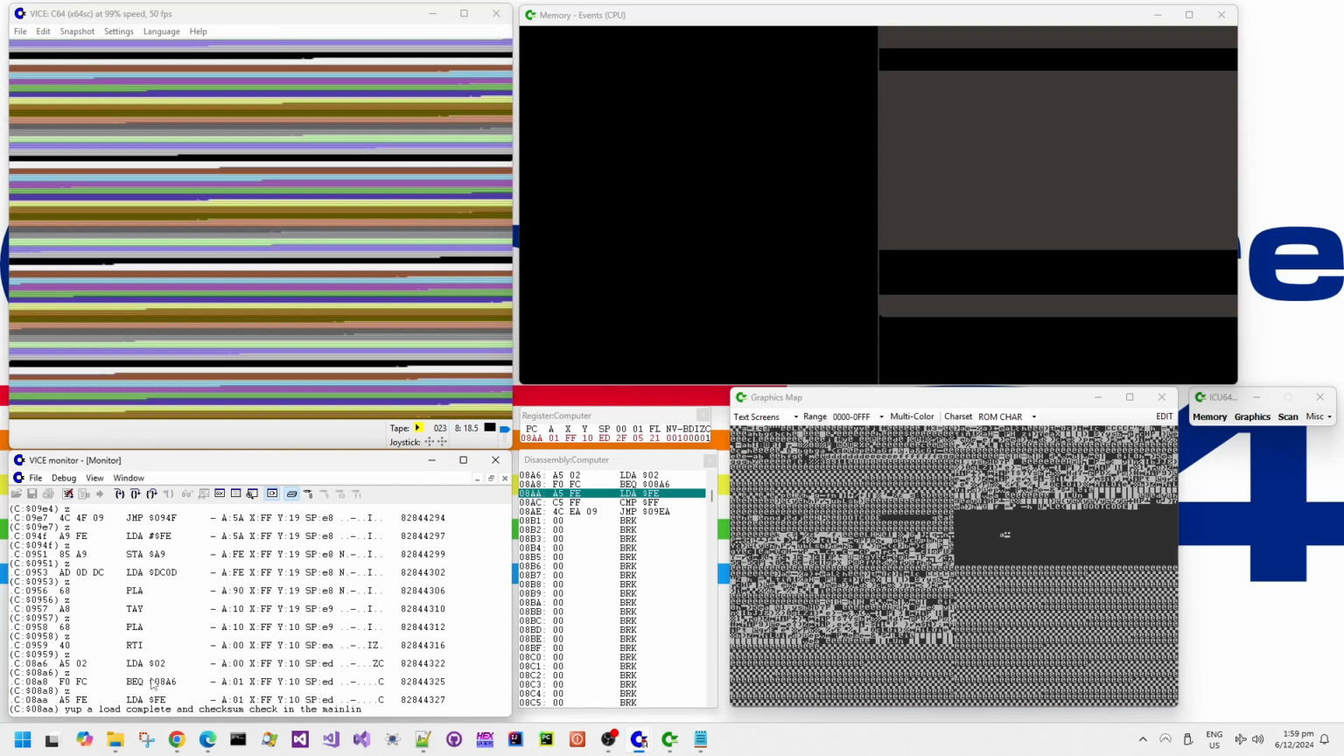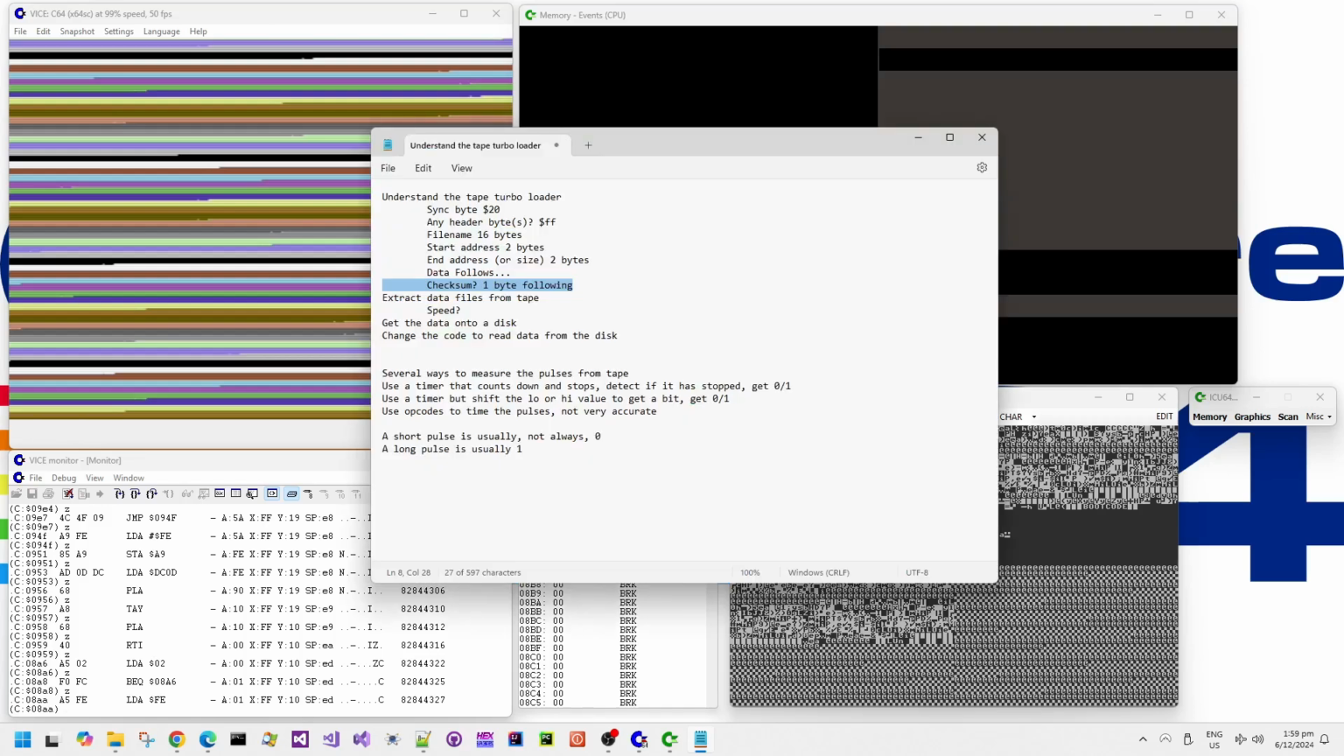So it's checking FE and FF for equivalence. And then it jumps to 9EA to indicate that the load has finished. So let's update the debugging notes text file. So checksum, we have 1 byte following the data, and that is for the size, which is obviously end address minus start address.